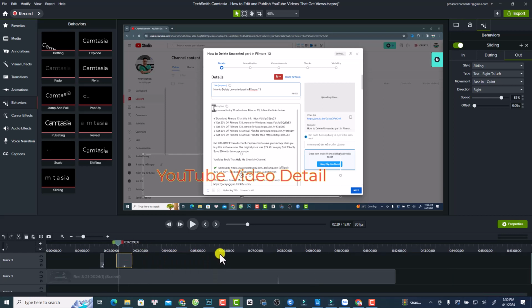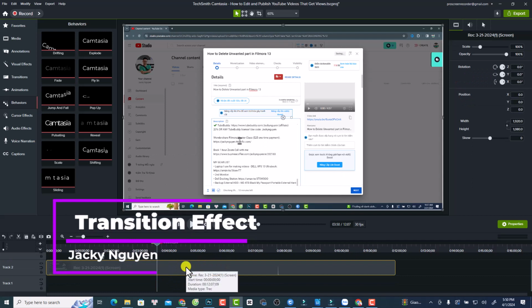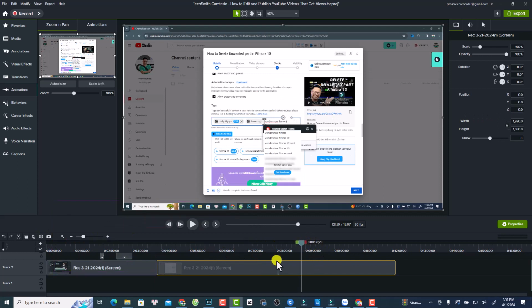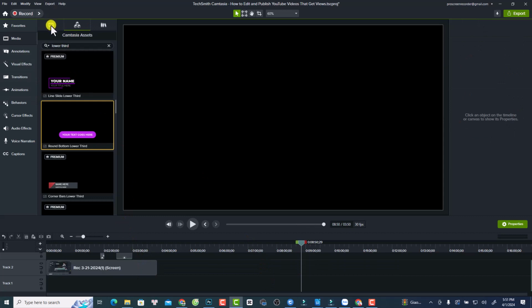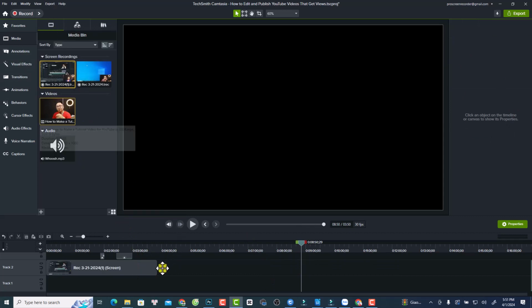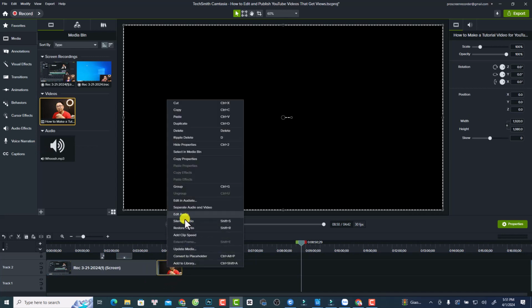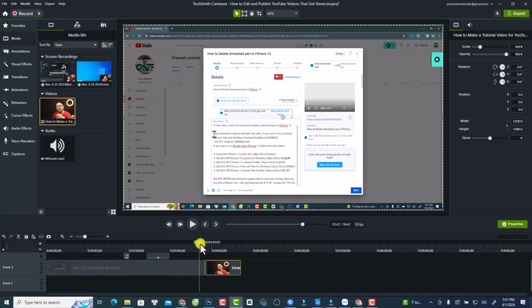The other thing I want to show you is how to add a transition between your videos. For example, you want to transition from this one to another thing at this position. For example, I can make a transition from this screen recording to my video. We have a video here. By the way, I want to silence the video, and we want to add a transition effect between these.